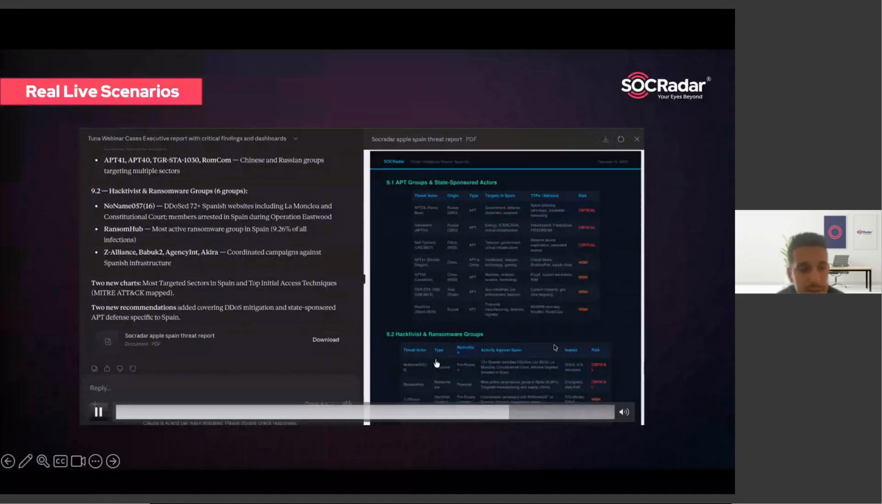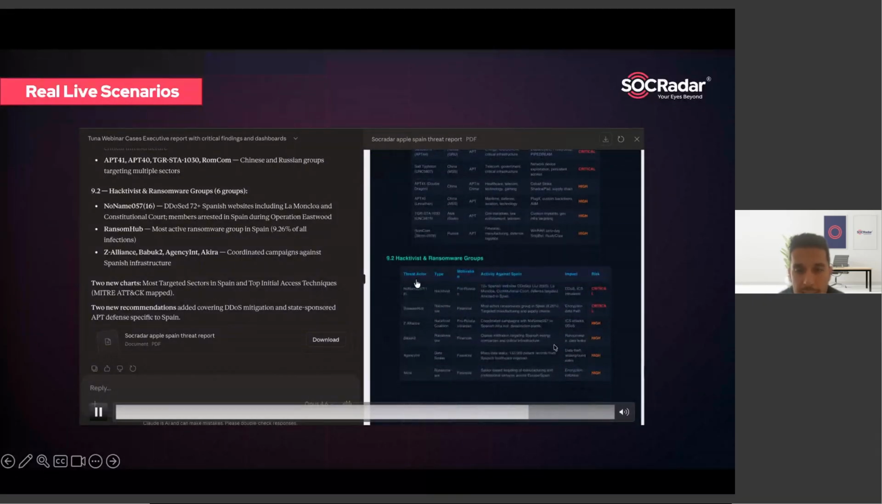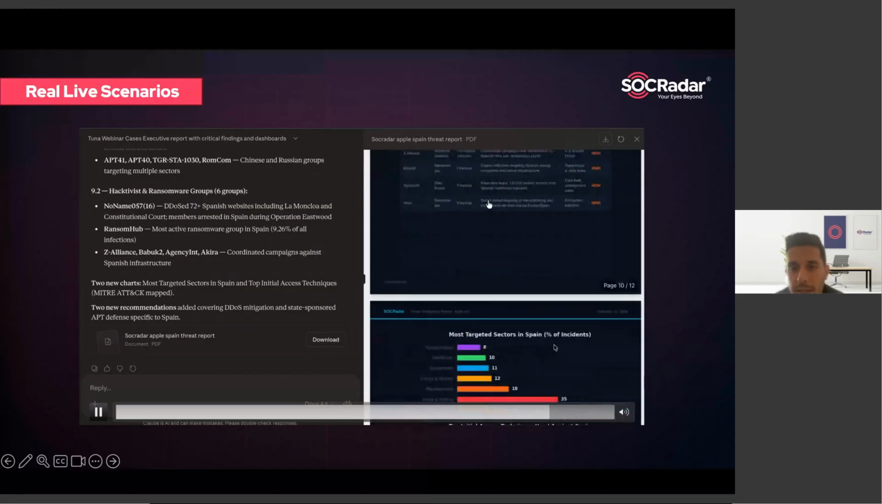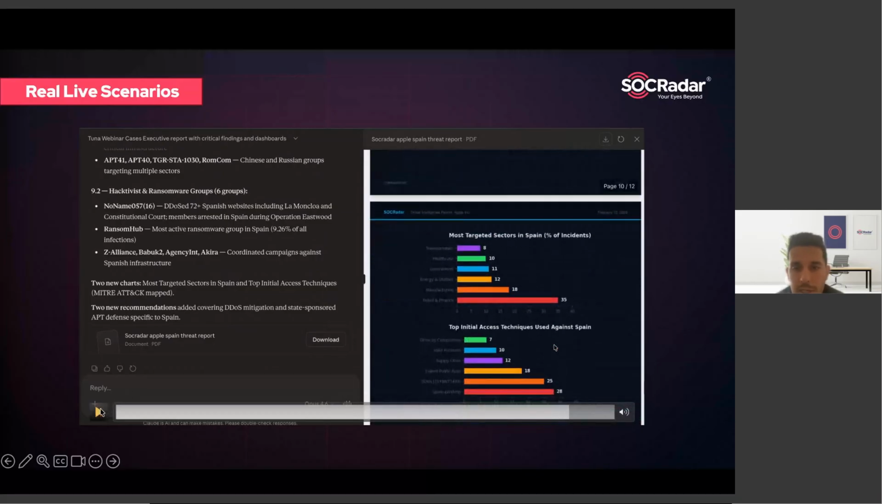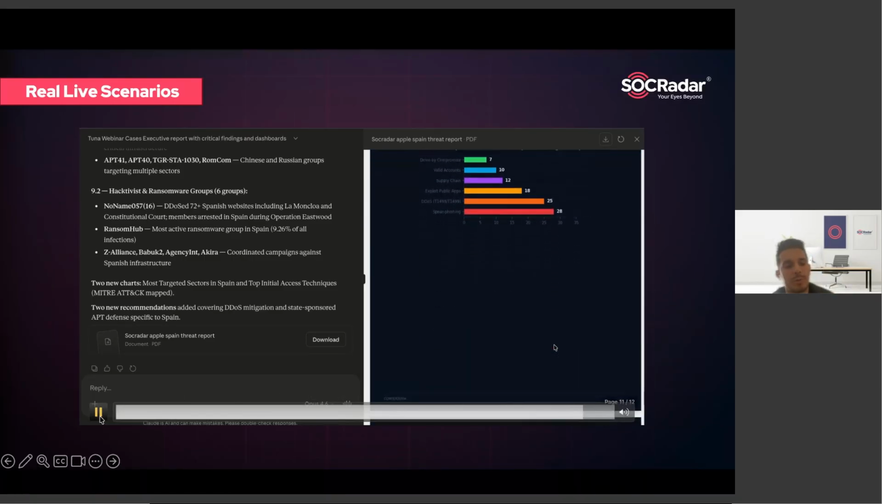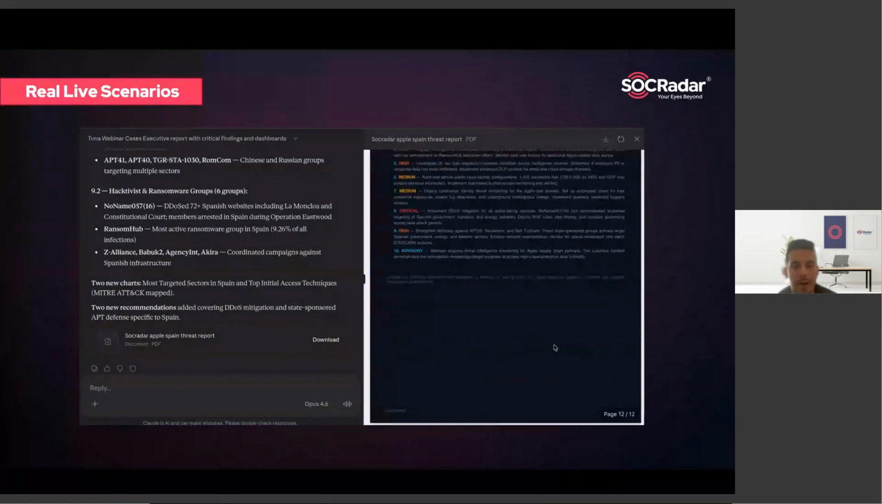So also the hacktivist and ransomware groups, so you may see threat actors active in Spain, and of course here, for example, what are the most targeted sectors in Spain by the number of incidents. You can see transportation, healthcare, government, and so on. And then the top initial access techniques used against Spain, for example. So you will be able to have all this information from the MCP server, which is connected to SOCRadar, by just one prompt.